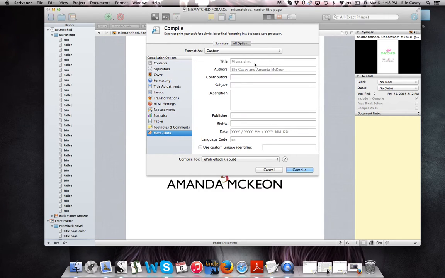The metadata, you can't change this here. I guess you can change it here, but where you really want to set that up is under Project Metadata Settings. That's where you put this information in to start with.